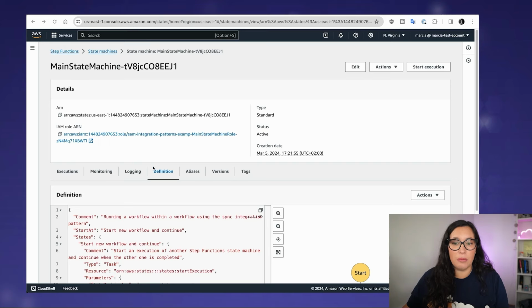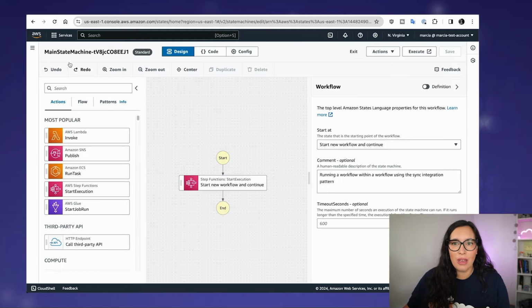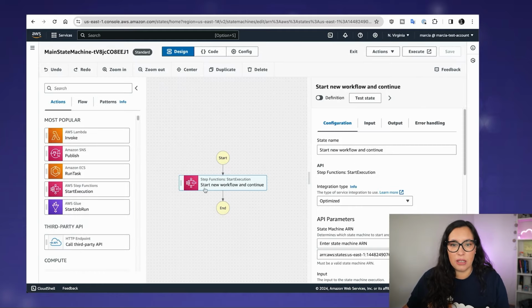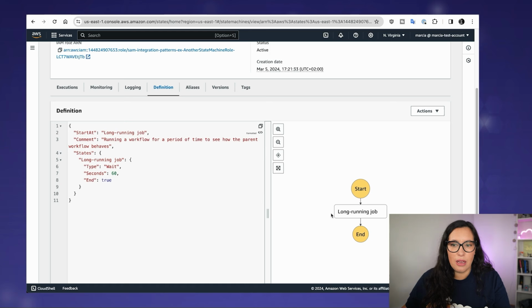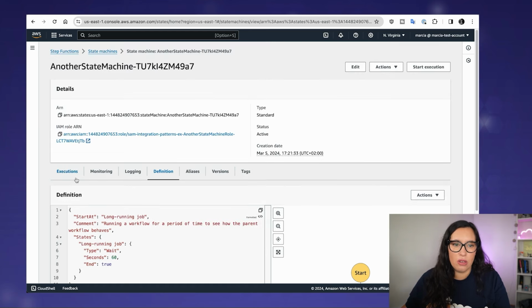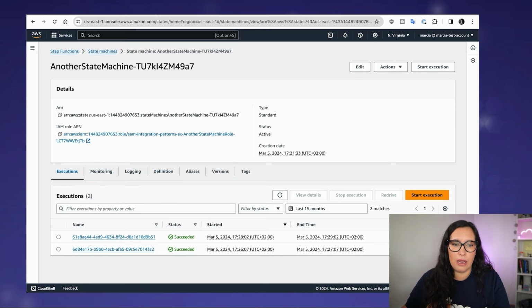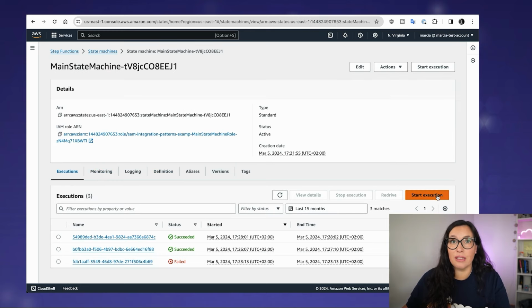I have here a state machine. Let's open it in the Workflow Studio. I have here a state machine, and this state machine calls another state machine. In this case, it's not using the synchronous mode. So you can see here, it says start execution, basic request response pattern. And then we have this other state machine, let me open it, that runs a long running job. Basically, it waits for 60 seconds. So let's keep this one open and this one open, and let's start the execution.